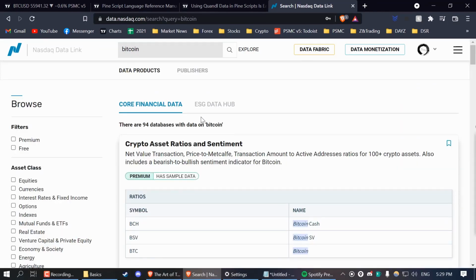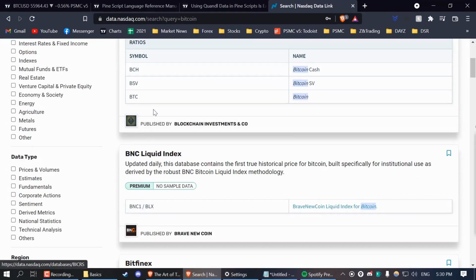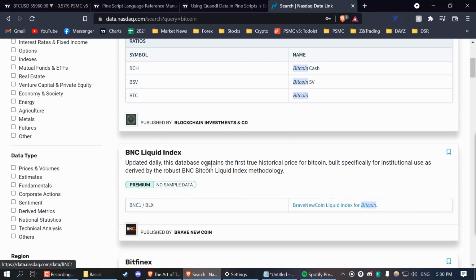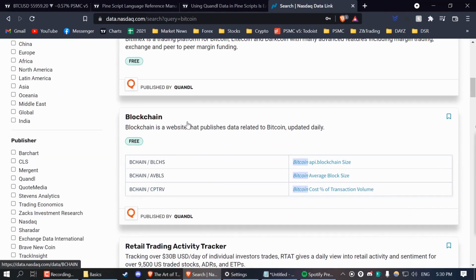Now here are a bunch of results. All of these are premium. I'm not going to pay to access this data just because there is some free data here that we can use as an example. So for today's video, let's just look at blockchain divided by cost per transaction volume. So this ticker will get us the Bitcoin cost as a percentage of transaction volume. We could also get the average block size. Let's play around with these two for today's lesson.